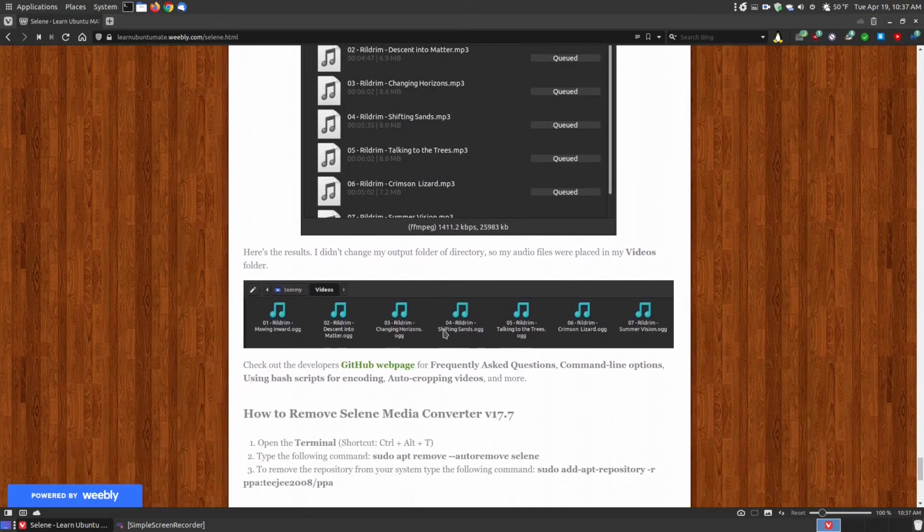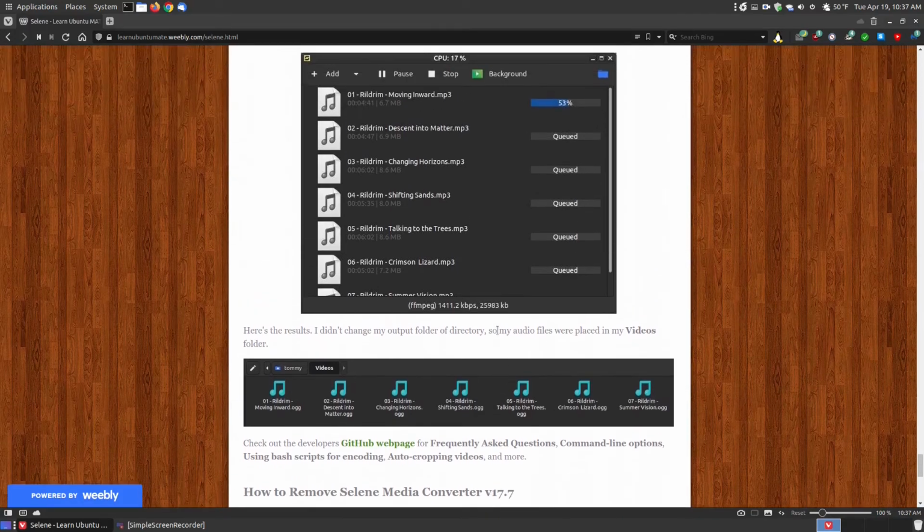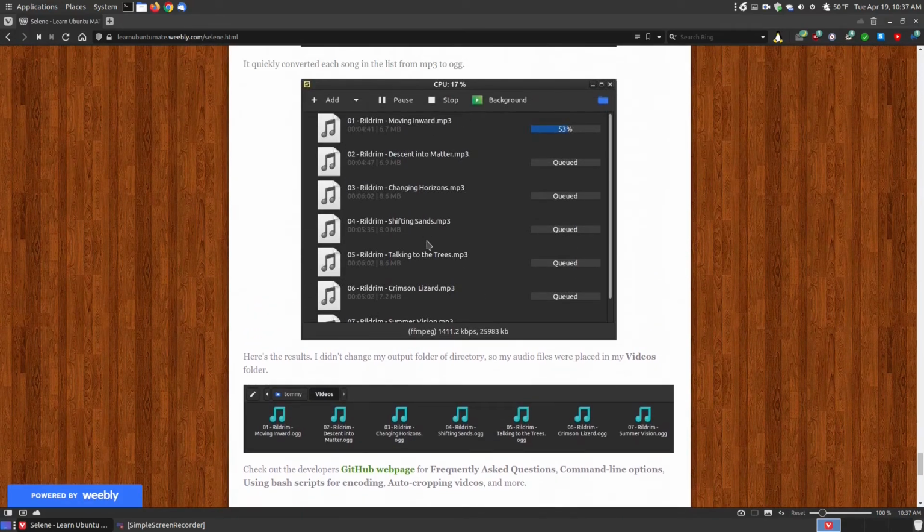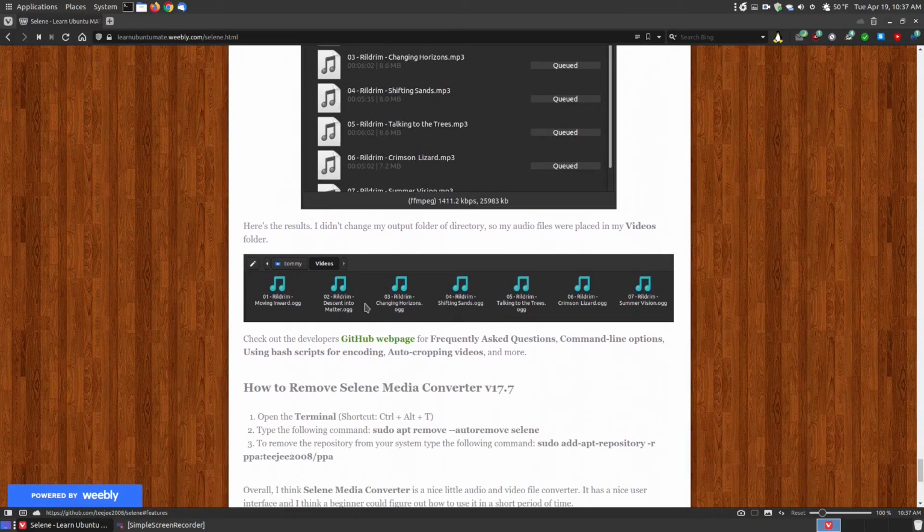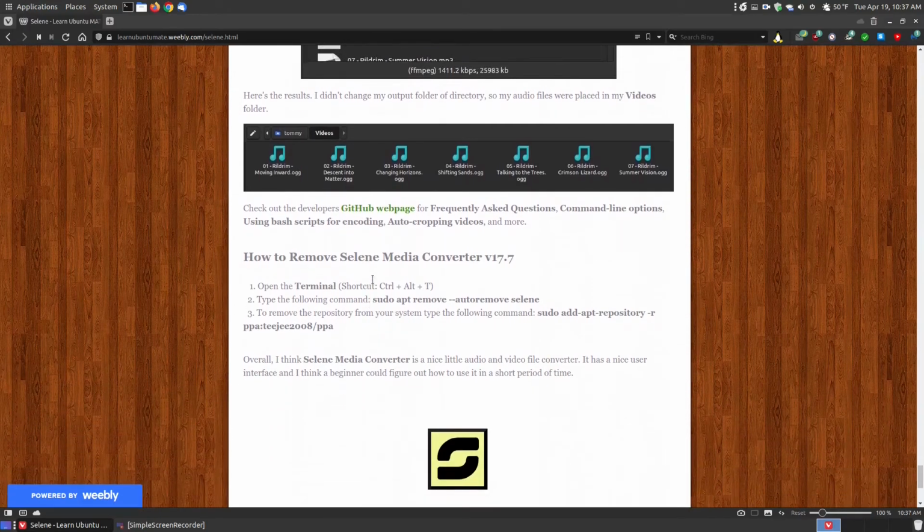Since I'll convert more videos than audio, I have it set to a video folder, so it did put my songs in the video folder. I could go in there and change that. So if you're doing a lot more audio than video conversions, then I recommend you to change it and put it into an audio folder, since you're doing more audio conversions.